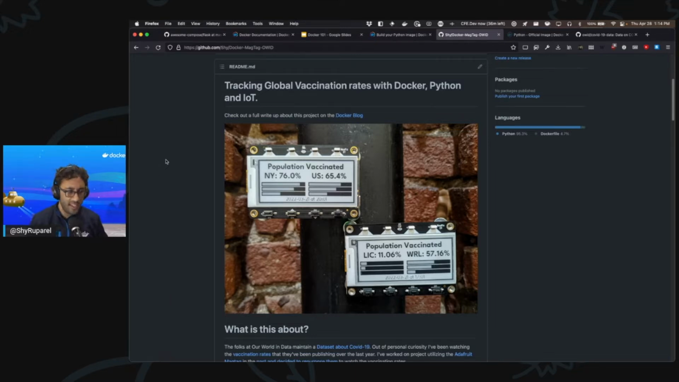They're like $30 on the Adafruit website. I love these things. I think they're great. I have a lot of them in my apartment. But one of the things I'm using them for is to keep a general sense of how vaccinated the world is, because it's just something I'm curious about. So I built a little Flask app that I deploy with Docker onto a Raspberry Pi.